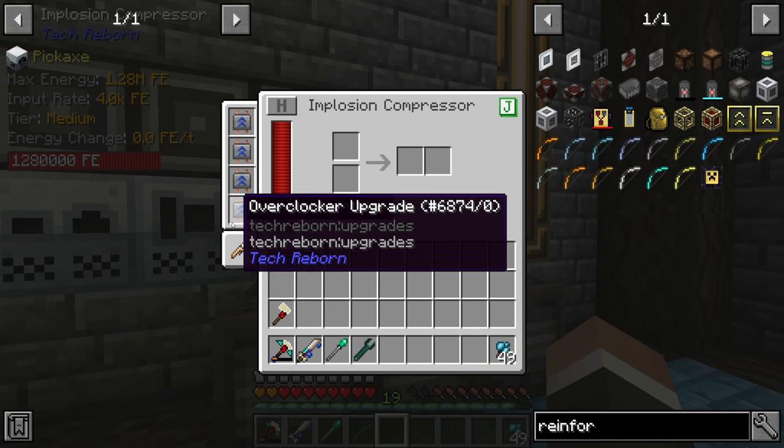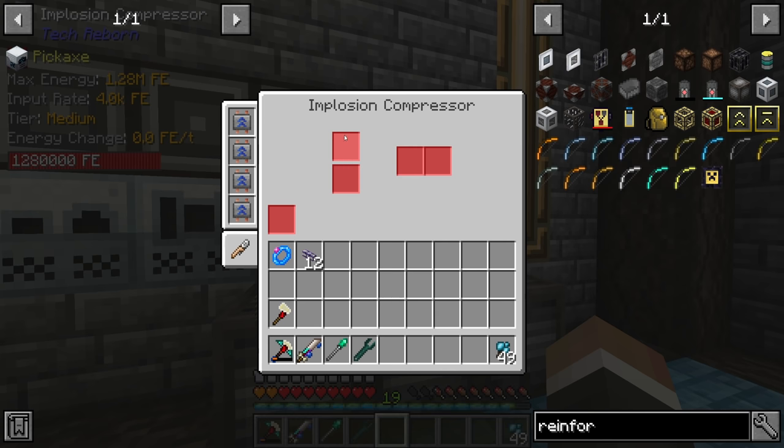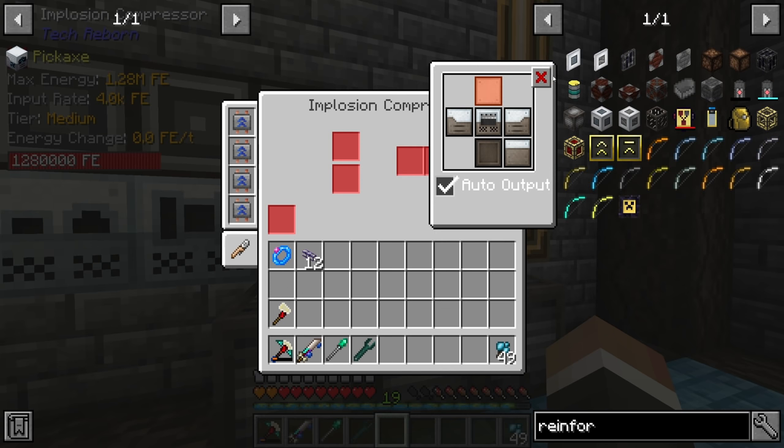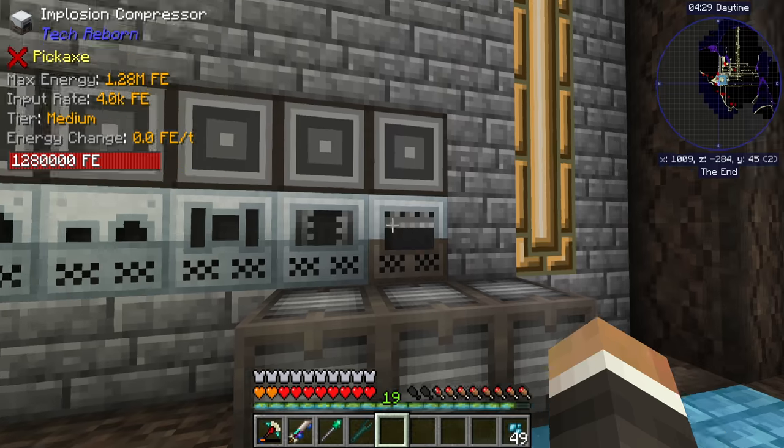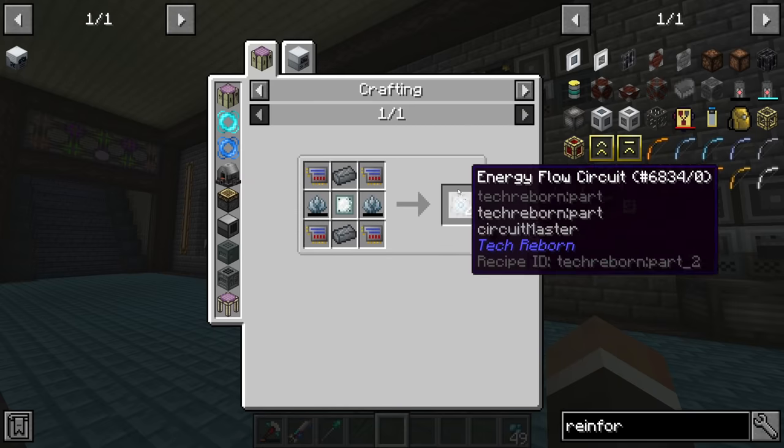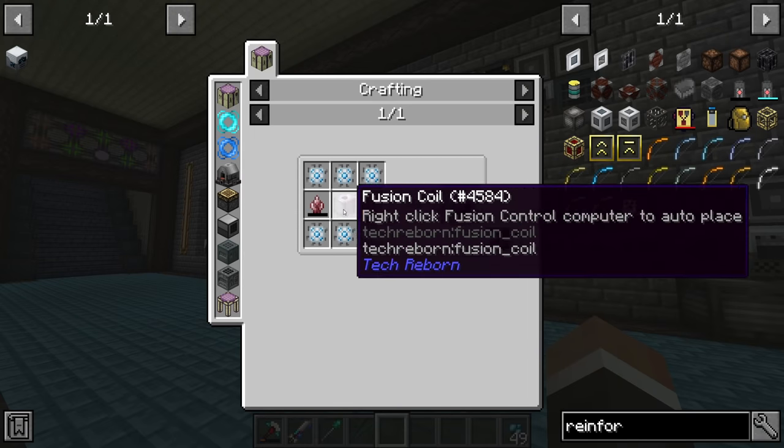Again, much like all of the other machines, you just configure the sides to have input on the input slots and output on the output slots with auto output enabled, and then the interface can kind of take care of the rest. From there, that's pretty much the energy flow circuits done.